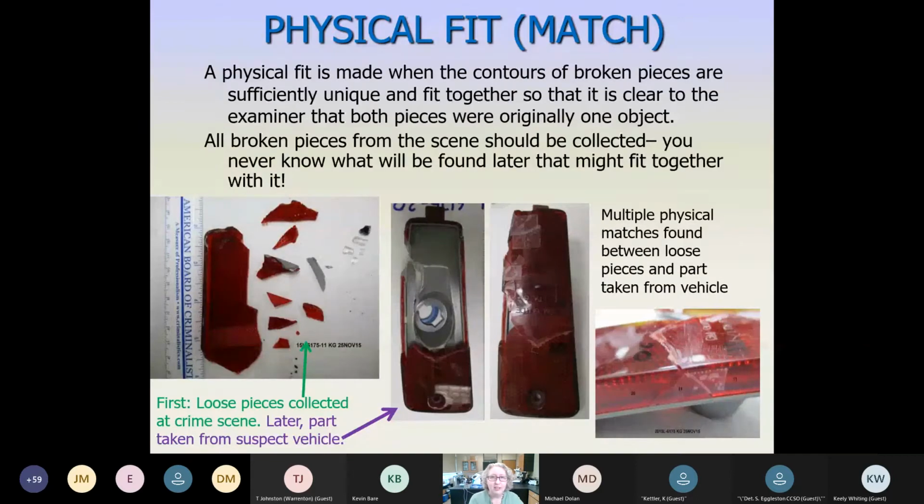As you can imagine, a lot of our physical fit requests involve vehicle parts. So let's look at a couple of examples from that, and then we'll look at some non-vehicle physical fits as well. So this first one, I think, is a great example of showing what the officer collected at the scene with really no real guarantee at that point in time that they would be useful at all.